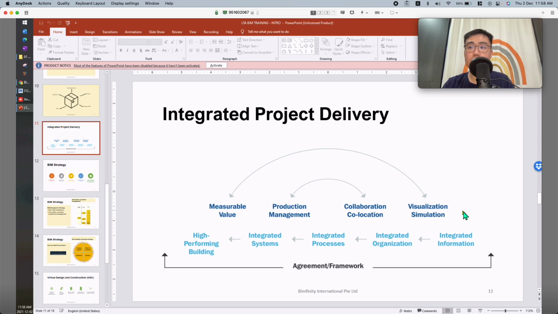So with an integrated information system, with managed information, those errors can be minimized. The risk of those errors being enlarged or deteriorating during construction stage can be minimized and mitigated.